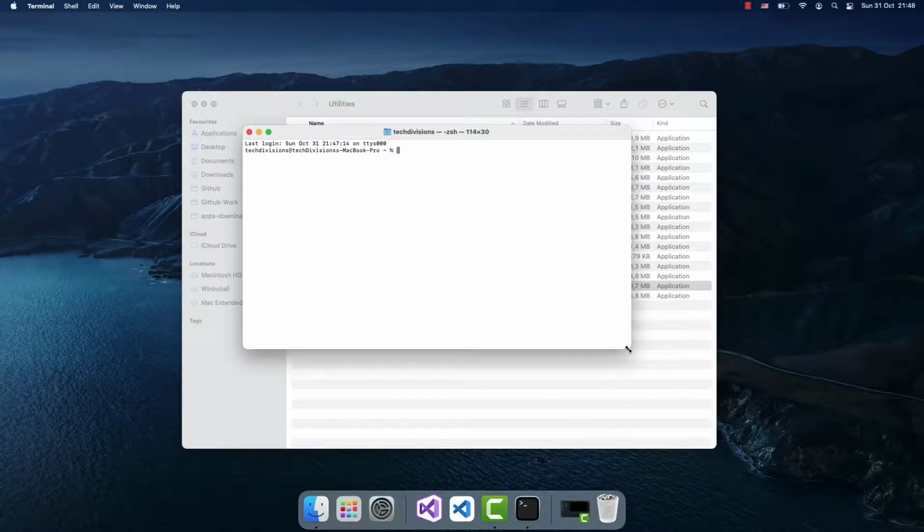And that's it. These are the three easiest ways how you can start terminal on your Mac.